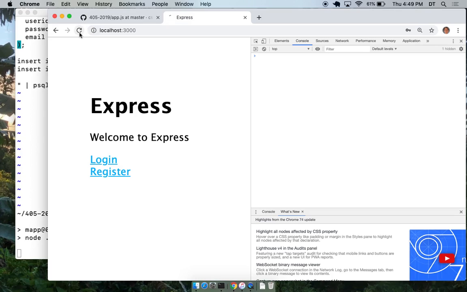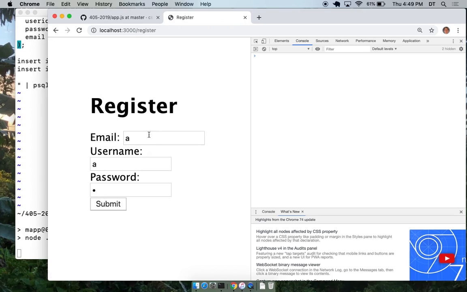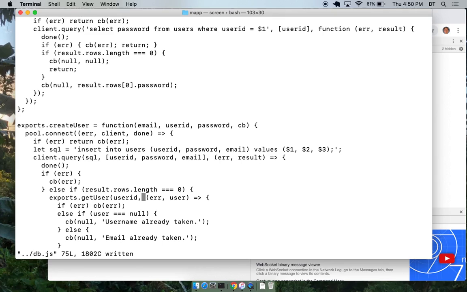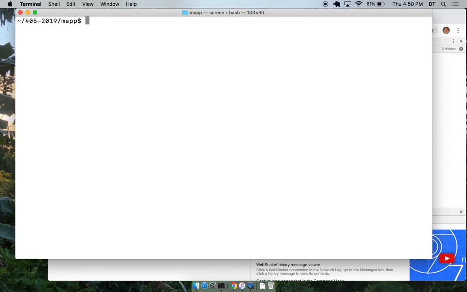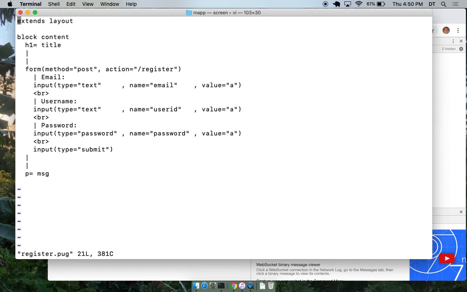And here we are. I'm going to reload, set my cookie. Register. This should fail with a message. Ooh, I didn't check the view to see if I'm taking a message. Let me go into the views and look at that. Do we take a message in here? There it is. P equals MSG, so the message is good.